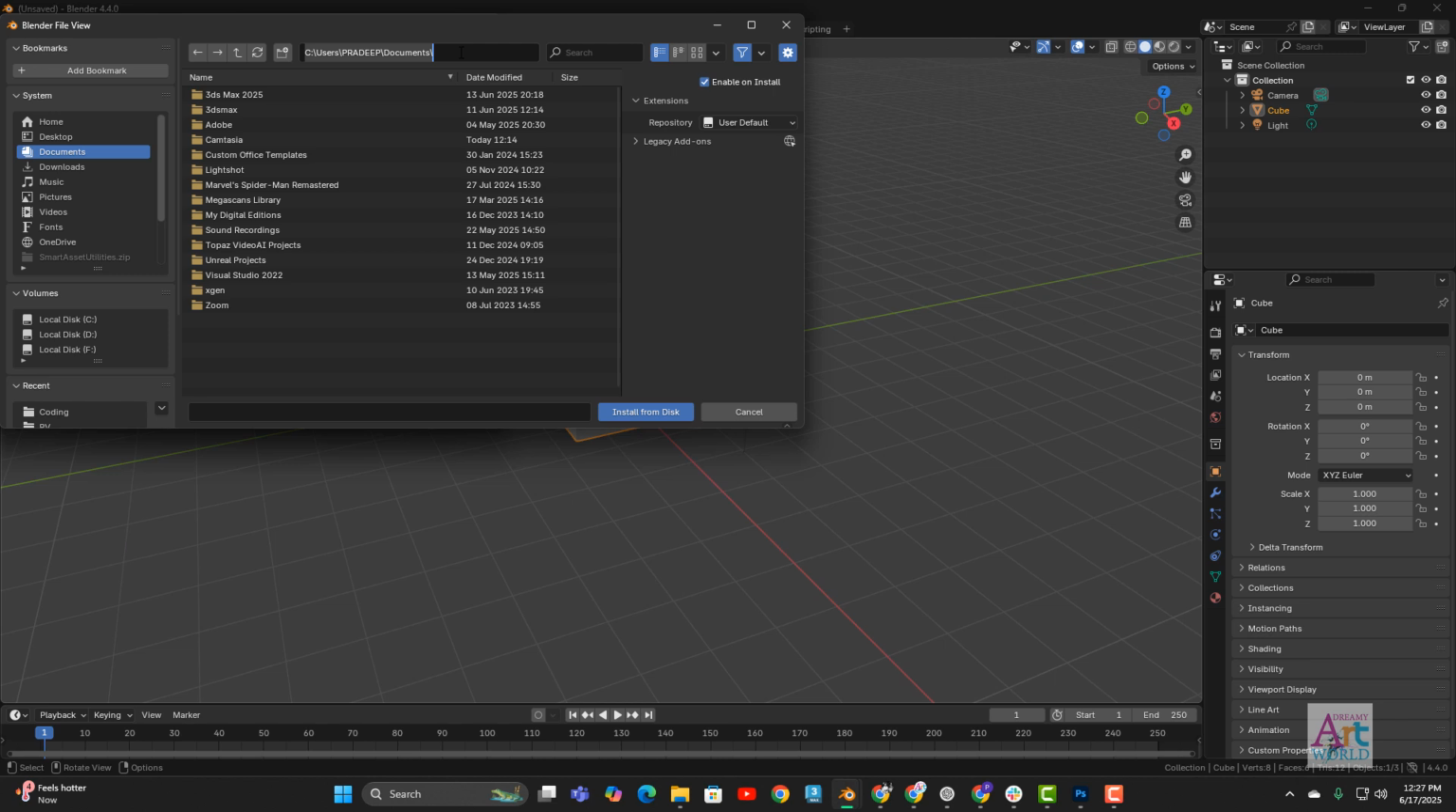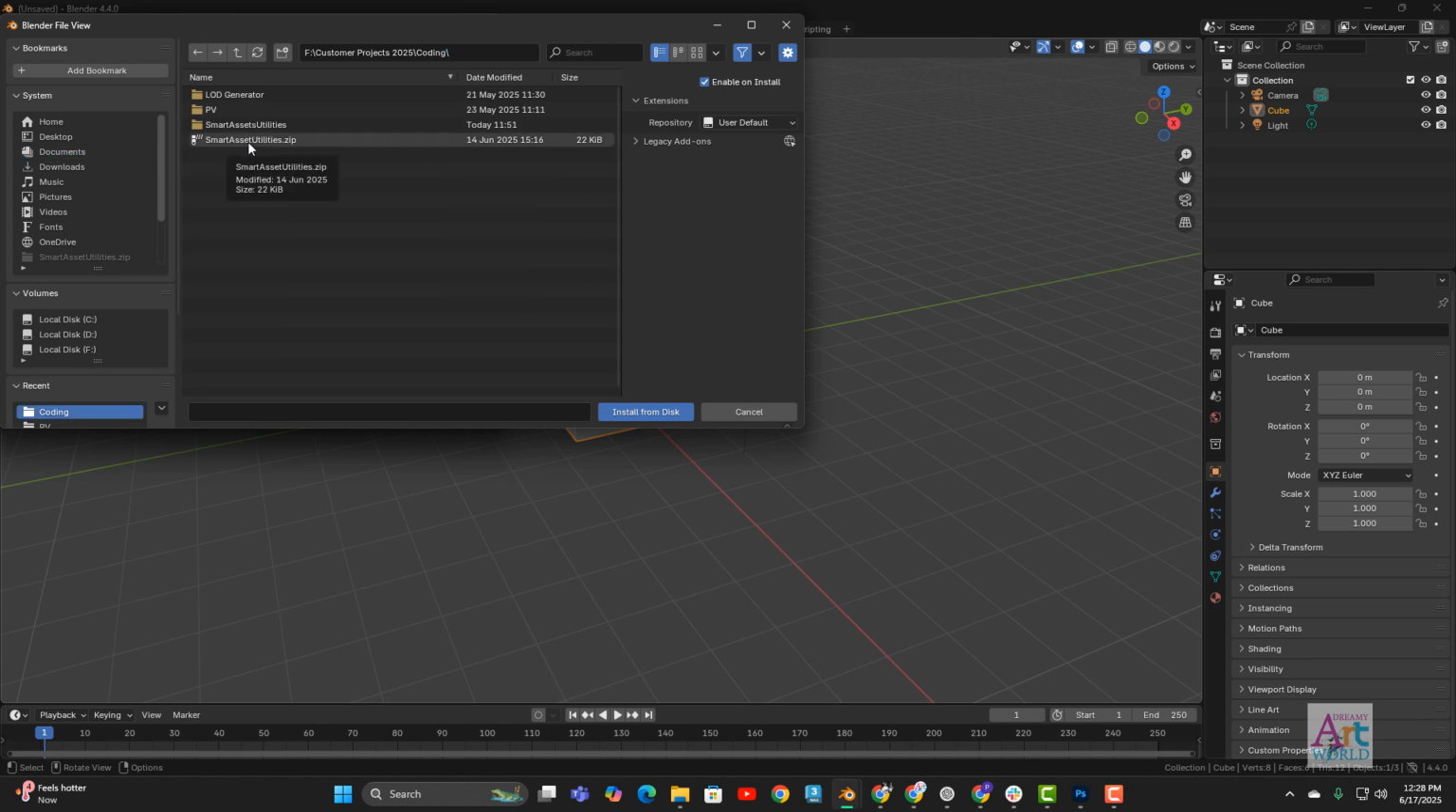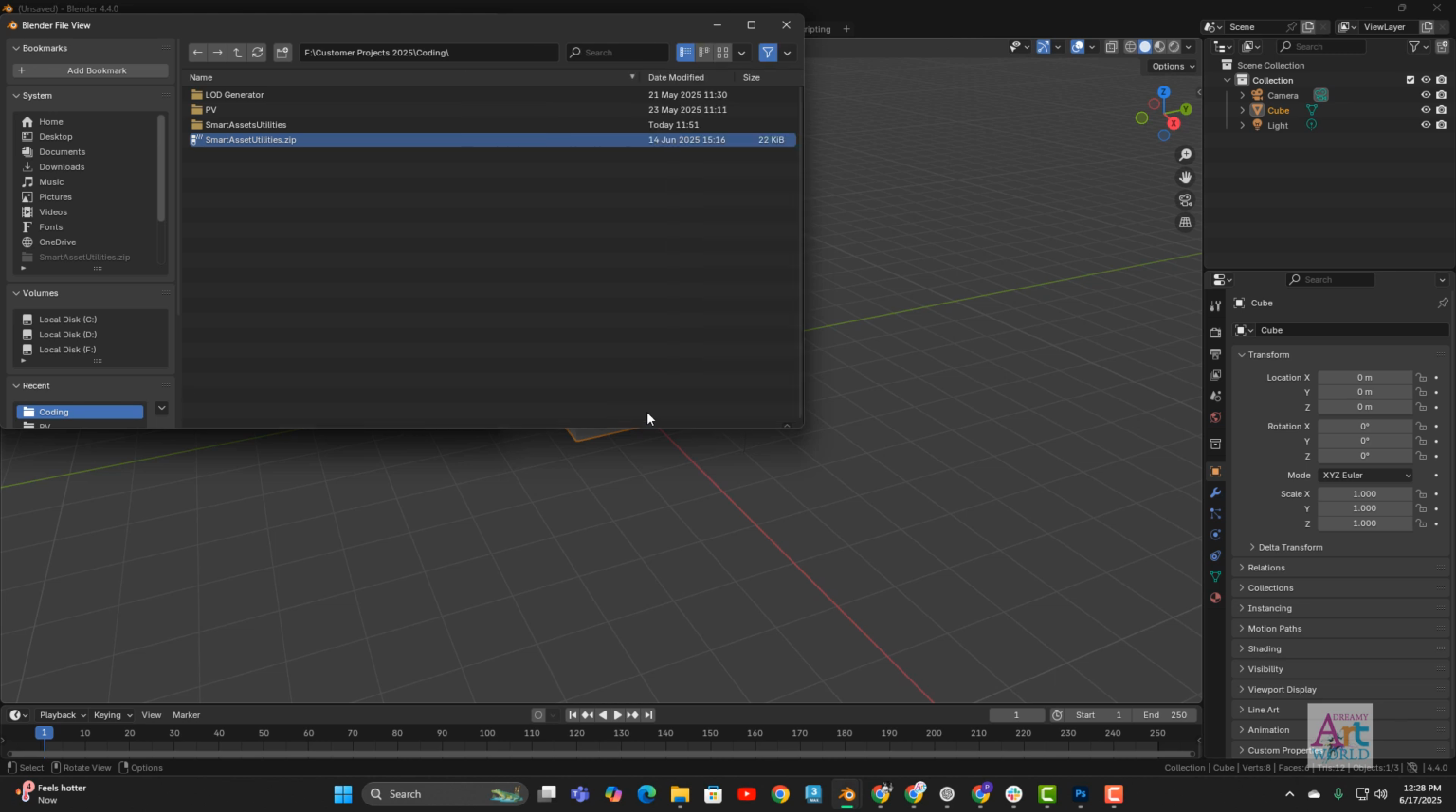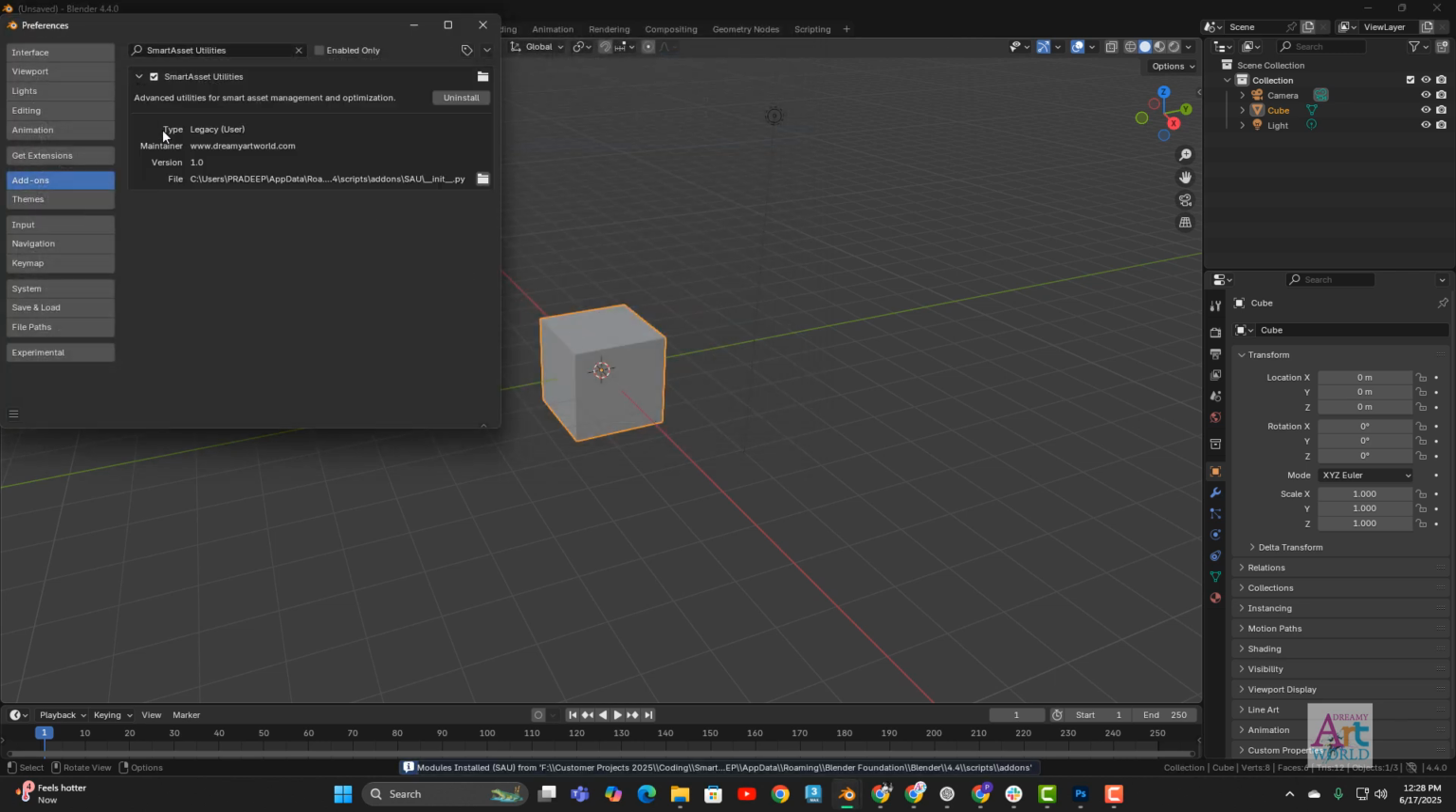A file browser will open. Navigate to the folder where you downloaded the Smart Asset Utilities.zip file. Select the zip file, no need to unzip it, and click Install Add-on. Once installed, you'll see the add-on appear in the list.